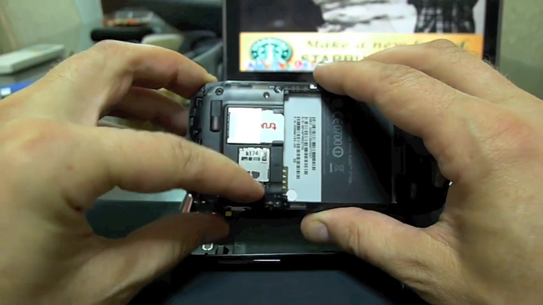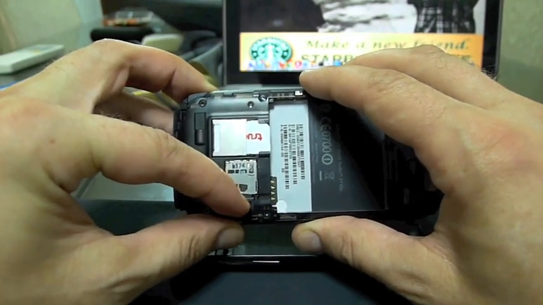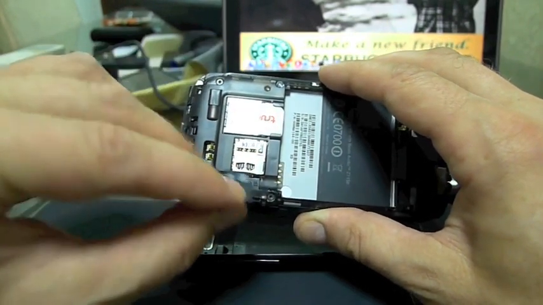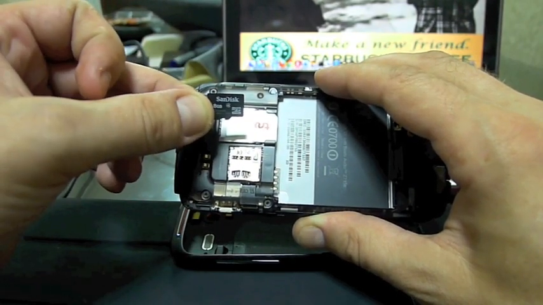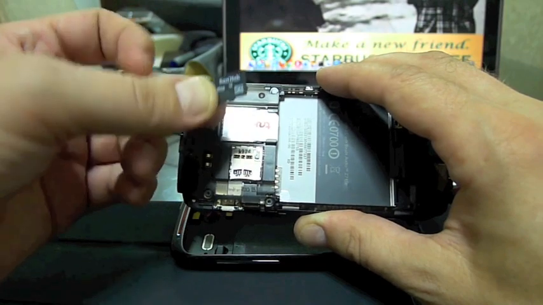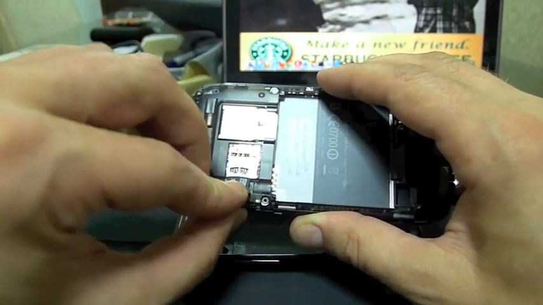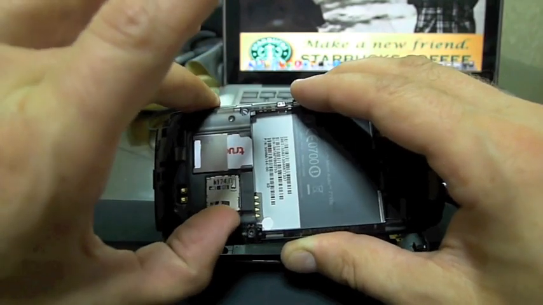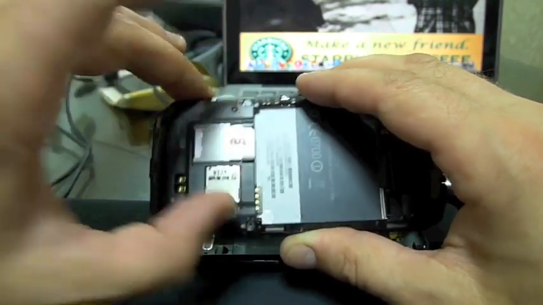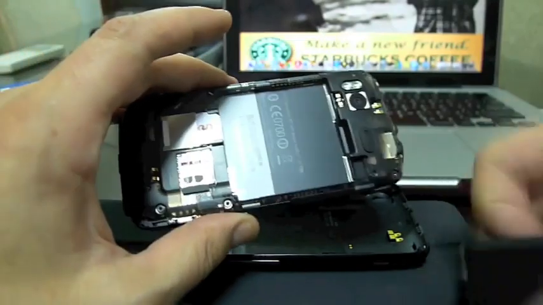Also down here we have a memory card. It's an 8 gig memory card. You can change that and you can get a 16 or a 32 gig and then just upgrade that in here. This is where all your music and pictures and applications will stay, and you can back them up onto the computer.